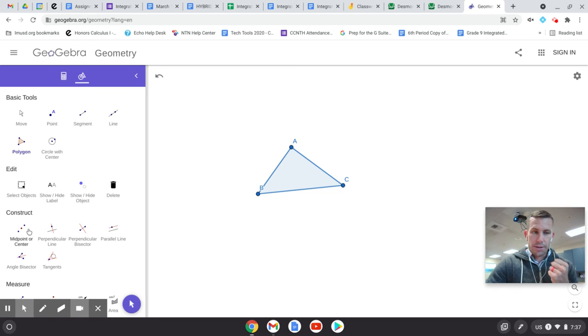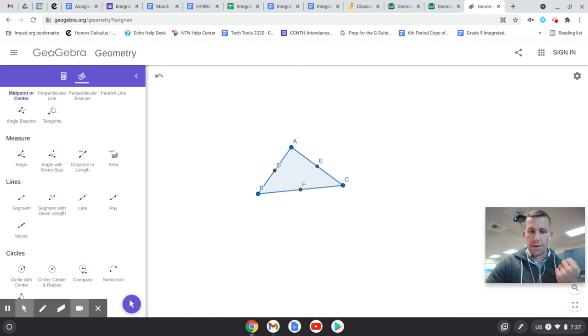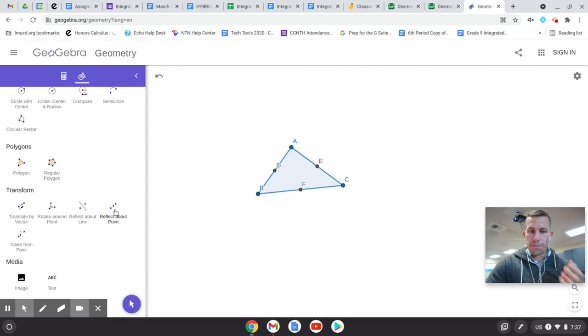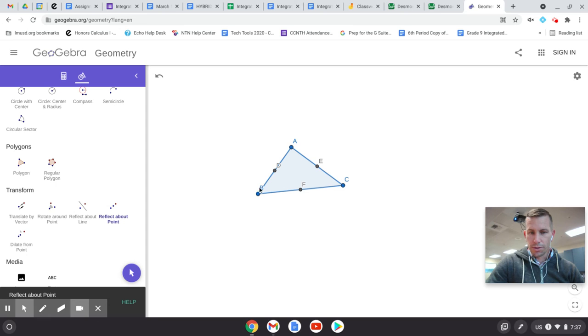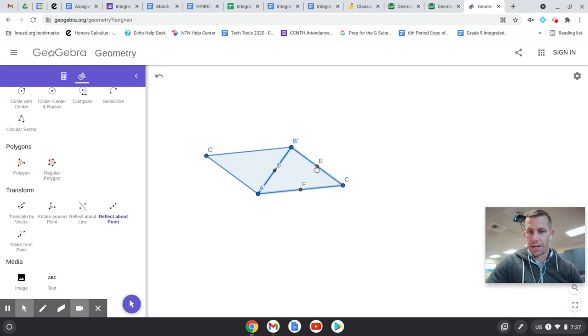Click midpoint or center right here under construct. And then you want to click between 2 points and it'll make a midpoint. So it just added a midpoint to that side of this triangle. Then I'll click A and C to do the same thing. And then I'll click B and C to do the same thing. Now I have 3 midpoints on my triangle. And I can scroll down to the bottom here, click the reflect about point button tool. Then I click my triangle and I click one of those midpoints. And then I click my triangle and I click another midpoint. And I click my triangle and I click the third midpoint. And now it's made copies of that shape in such a way that they interlock with each other.